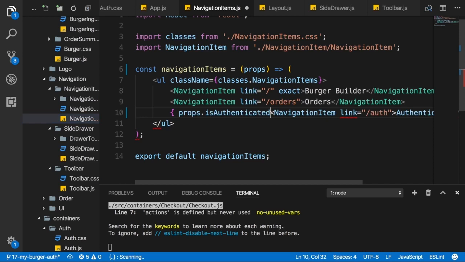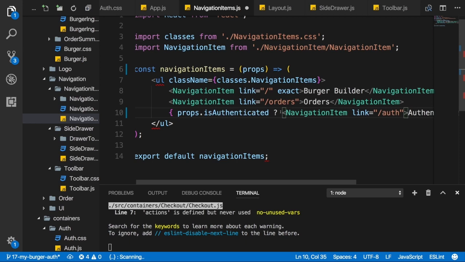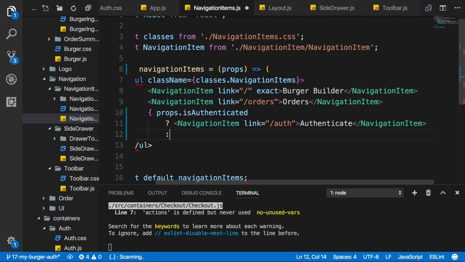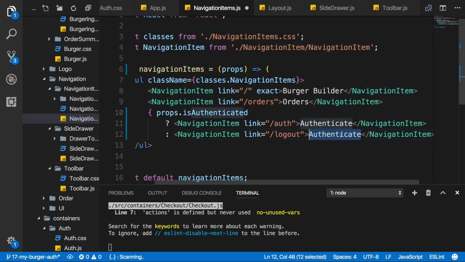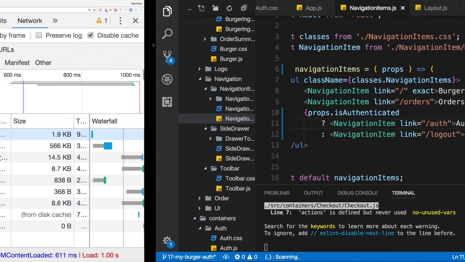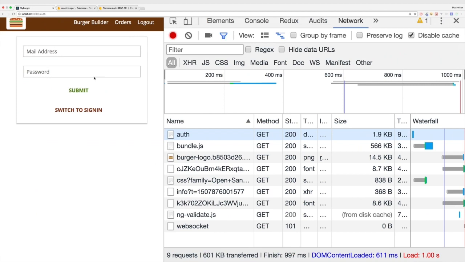If isAuthenticated is true, then I want to render this navigation item. I'll split this over multiple lines to make it a bit easier to read. The alternative is to render a navigation item where I actually link to /logout and where I say logout. Now /logout leads to a route we haven't registered yet, but that's the logic I want to use. Let's save this, and we can actually see this logout button here in the menu, though right now it's incorrect. It's showing logout when we're not authenticated, because we are not authenticated when the app reloads.